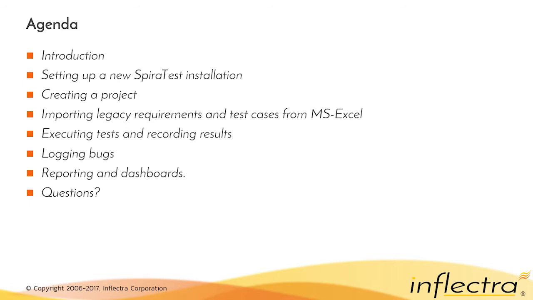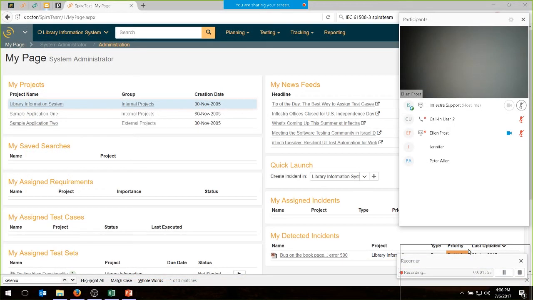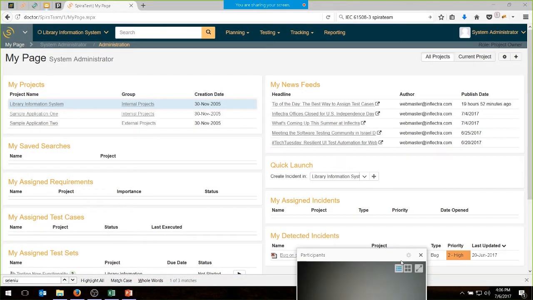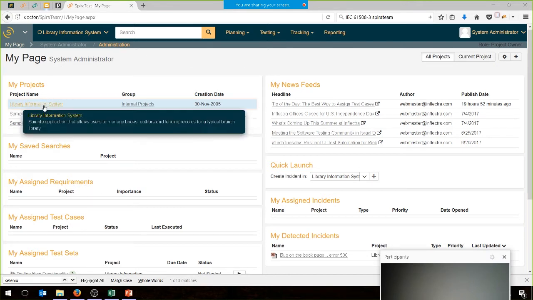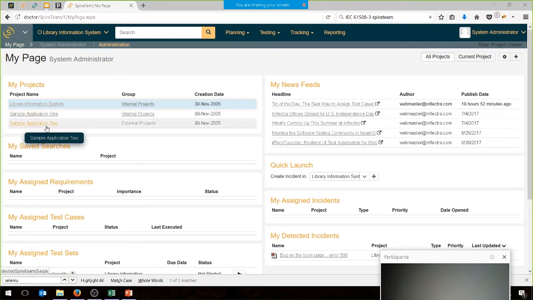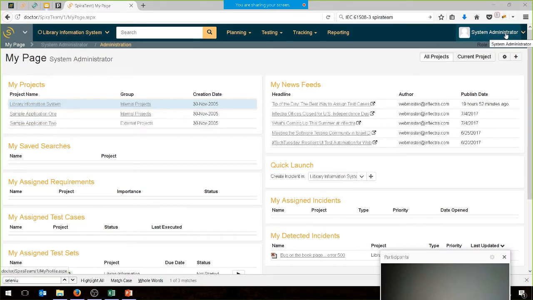So to go into the live application, here's SpiraTest running right now. And basically, when you first get the installation, you're going to have a system that looks like this. You've got 3 sample projects, and you will be logged in as a system administrator. And that's how you get the system.